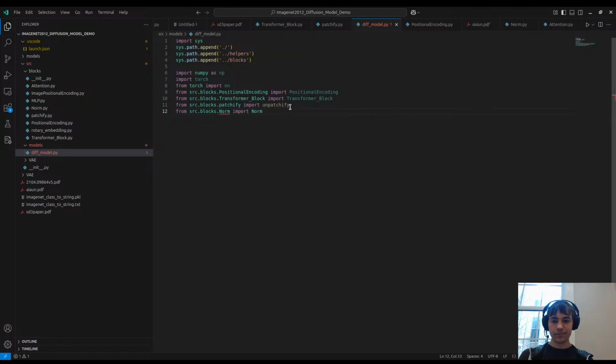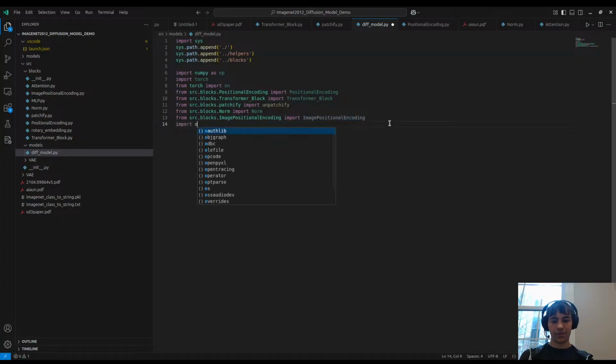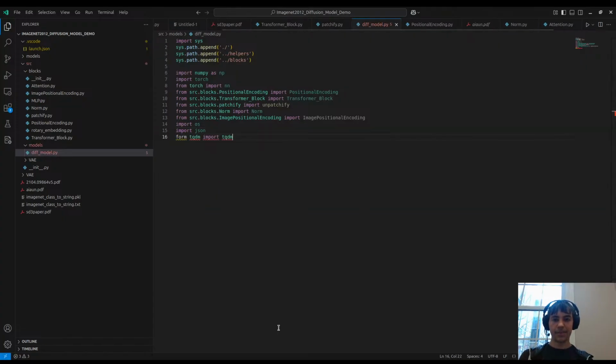Import norm. And then from src.blocks.image_positional_encoding, which I didn't code before, this is from Stable Diffusion 3, the Hugging Face code. This is the patchification with positional, I removed the positional encoding, but patchification with the convolution. Import os, import json, and from tqdm import tqdm. There. Okay, now let's code this diffusion model.